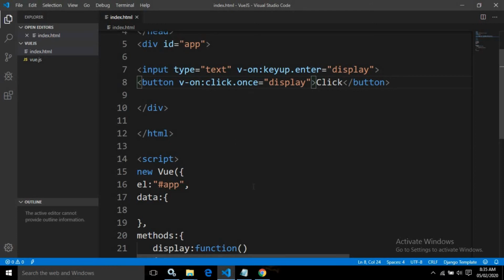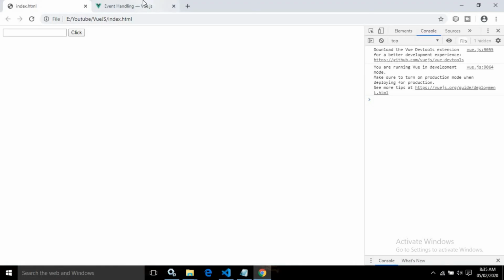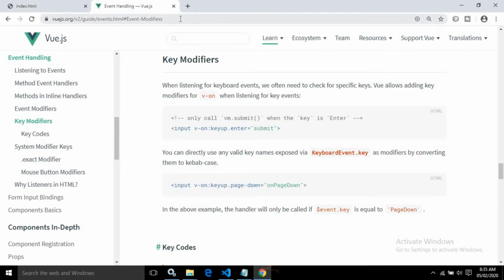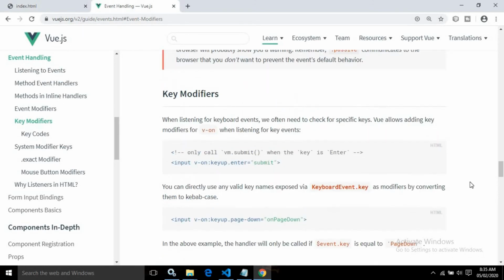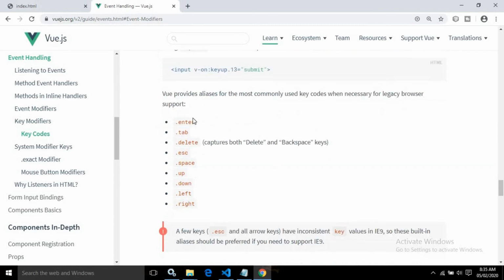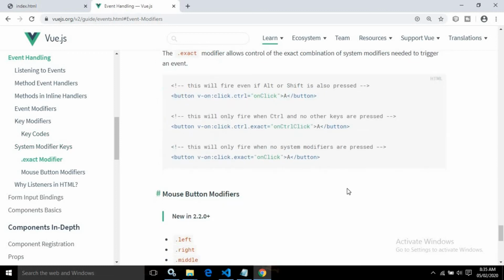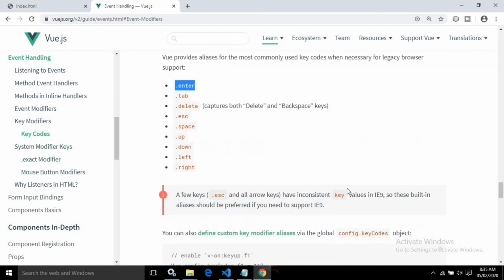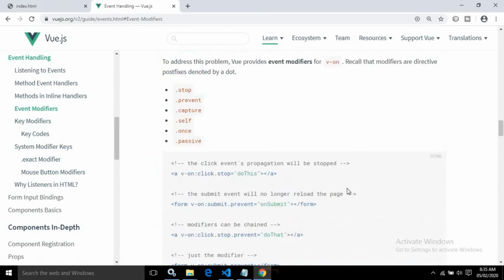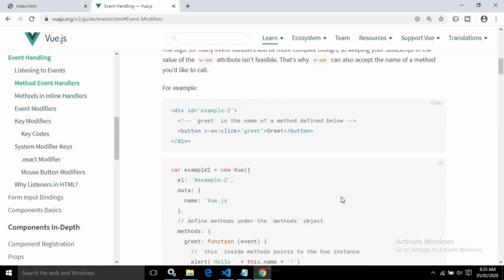Now you can find the list of all these modifiers from this VueJS site. The link you can find in the description of my video. Here you can find the entire list of the modifiers. Here, if you can remember, I have discussed about this enter. Okay, you can use all these modifiers here, and the link you can find in the description of my video.